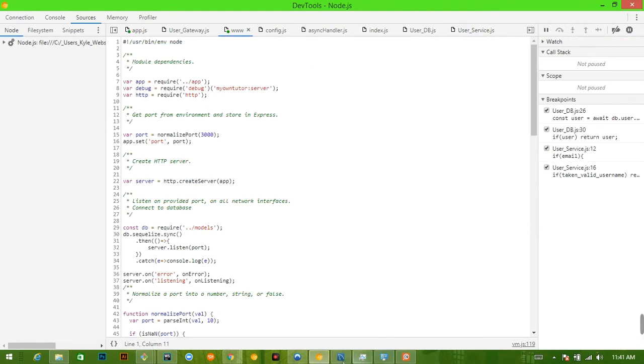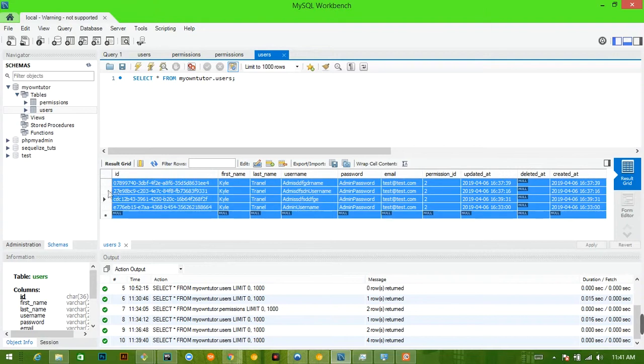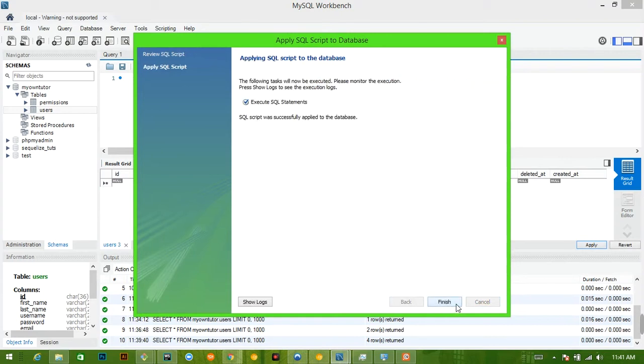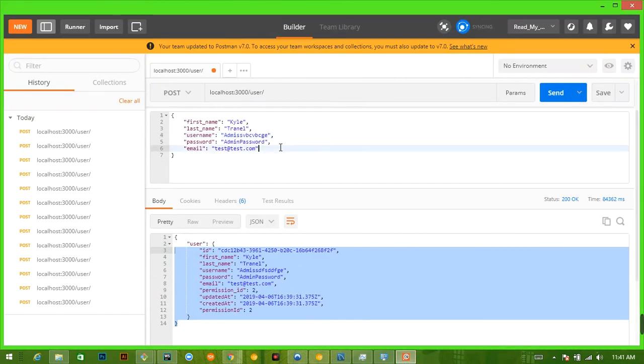So let's play that. Let's delete all of these users that I just created for me. And then up here, let's remember to add that darn permission ID. So permission underscore ID is going to be equal to 1. And don't forget my comma. All right, and then let's change this back to admin user and admin pass and send.